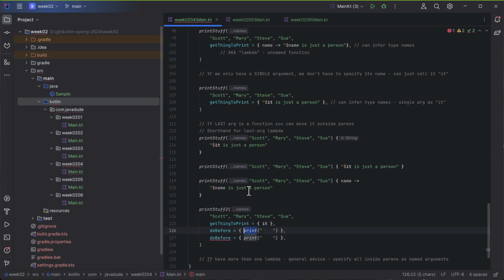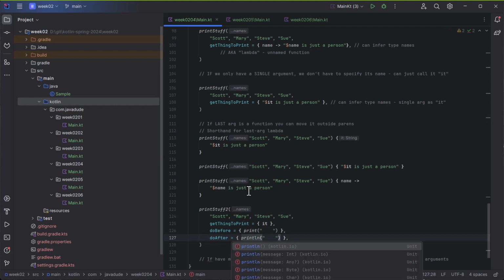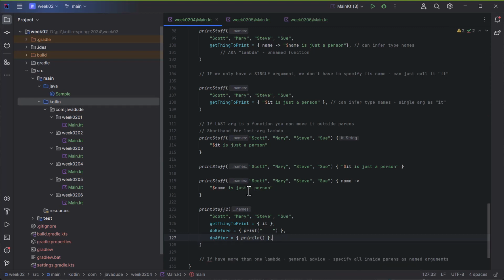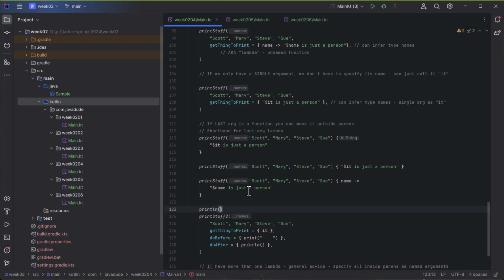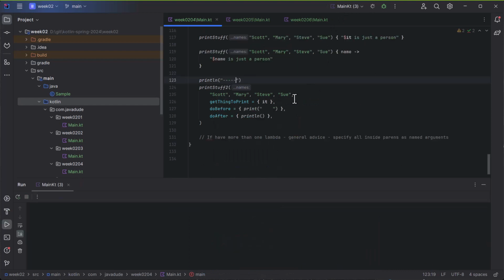Not a great option, to be honest, because we're making some assumptions about what print stuff 2 is doing. We're assuming it's printing followed by a line. And for do after, I'm just going to print an extra line after it. So print stuff 2. Let's try running that and see what happens. See, you have extra lines. We have that indentation beforehand there.